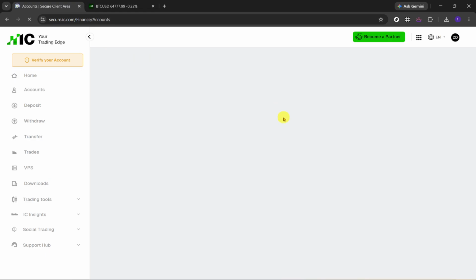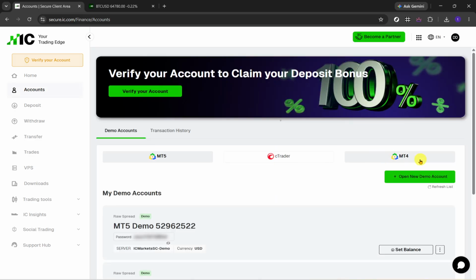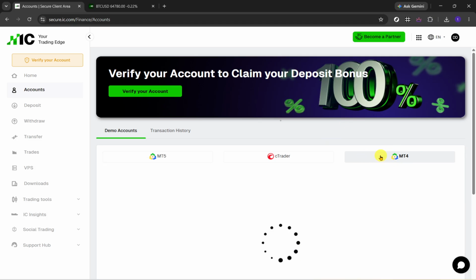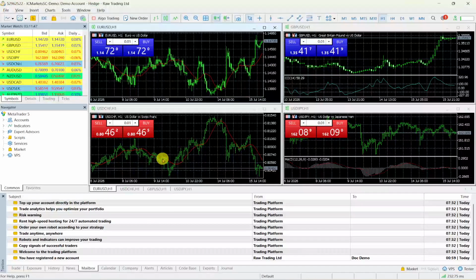Inside the Account section, locate the specific trading account you want to connect. You'll need to copy the login ID and the account password shown for that account. Make sure you copy these carefully, since even a small typing mistake can prevent the connection from working properly. It's also a good idea to keep this information private and avoid sharing it or displaying it on screen.